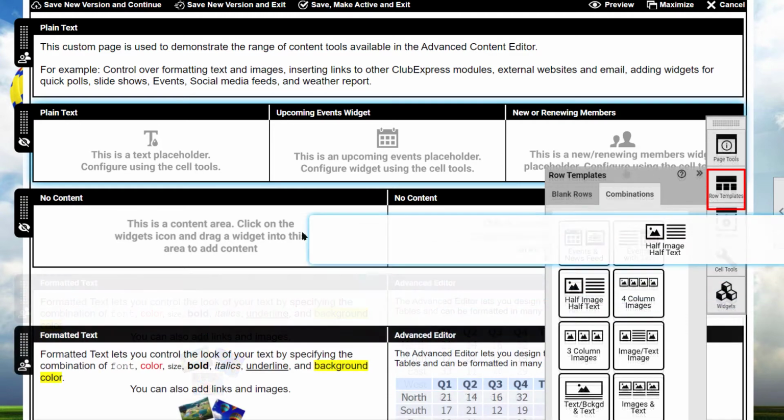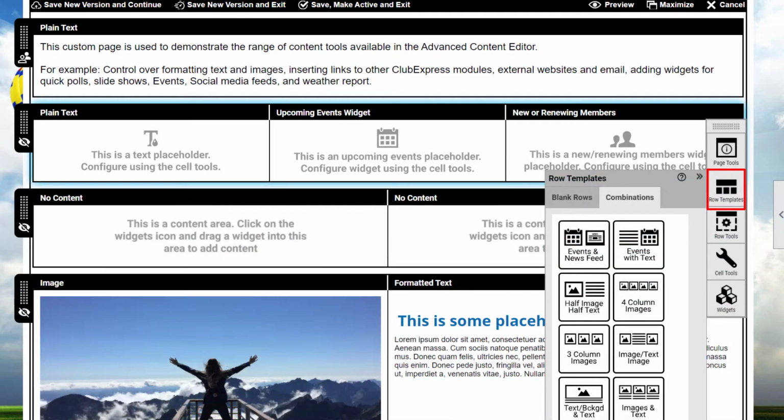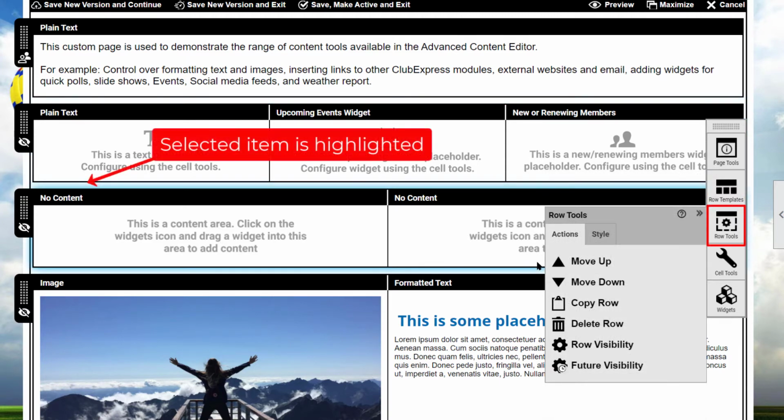Or you can select from predefined row combination templates, for example, one that has an image in one cell and text in the second cell. Note that some of the combinations, for example, images with text, place multiple rows, one that contains images and one for formatted text. To place a row, drag and drop one of the choices to the content area. The contents of any cell, whether it's currently empty or has content, can be replaced by dragging a widget to the cell.